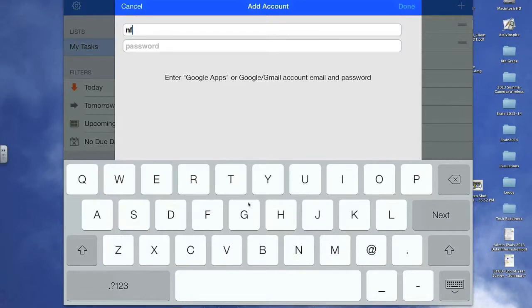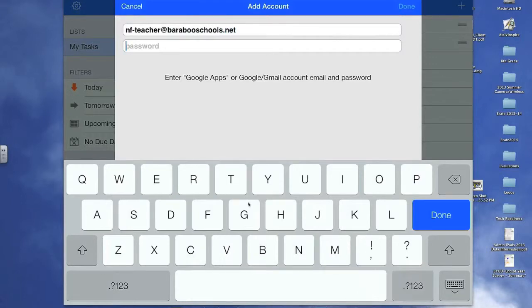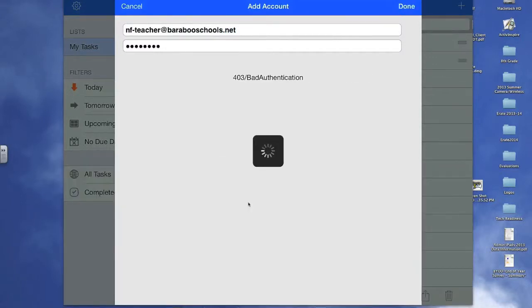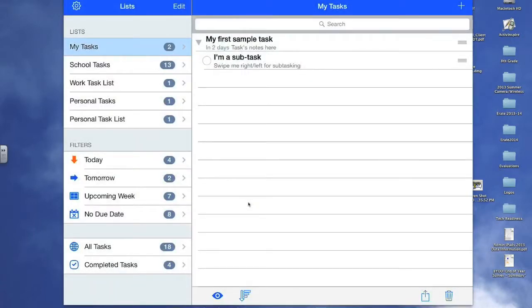I'm going to log in as a generic teacher user, and you're going to go ahead and log in with your school district account and put your password in. It'll take a moment to authenticate, and it's going to pull in your specific list. And you can see here that these are some generic ones that they put in.